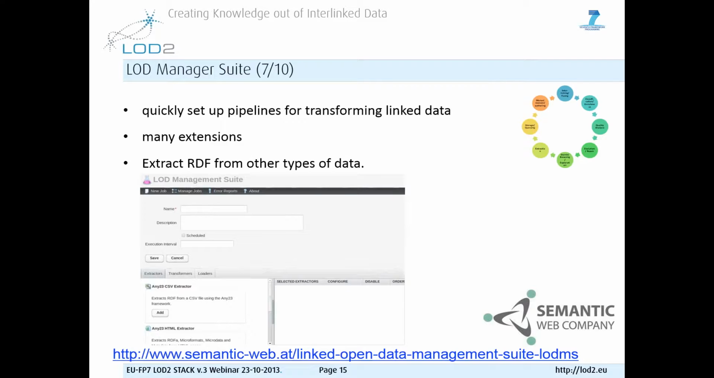A sixth component is the dbpedia-spotlight user interface. This is an extension of the dbpedia-spotlight engine, which was already part of the LOD2 stack, but this is the lightweight front end for the dbpedia-spotlight. So instead of having only the engine, now you have a front end as well.